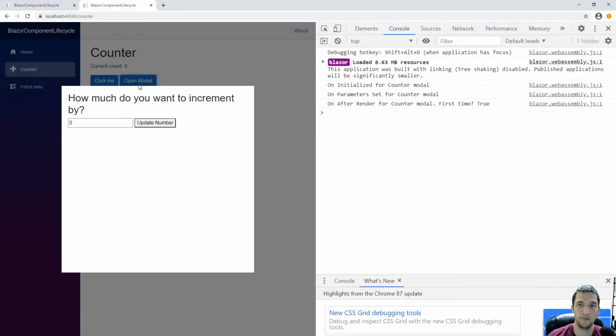But just so we can see these things happen, let's go ahead and open the modal. And we saw all 3 of those happen at the same time. OnInitialized is first, as always, then OnParametersSet, and then OnAfterRender. And the first time was set to true. Now, if we change this text box, we have 3, perhaps.